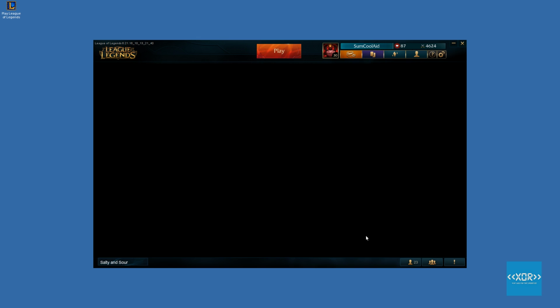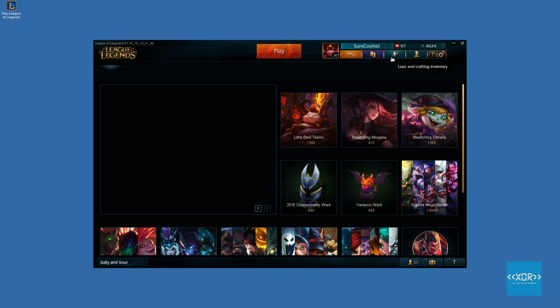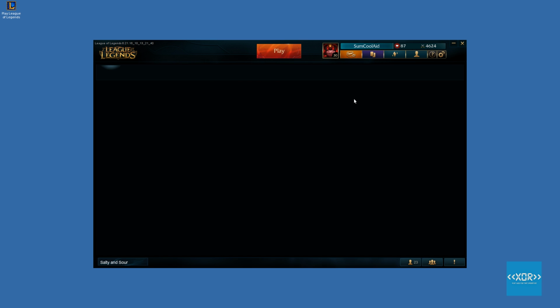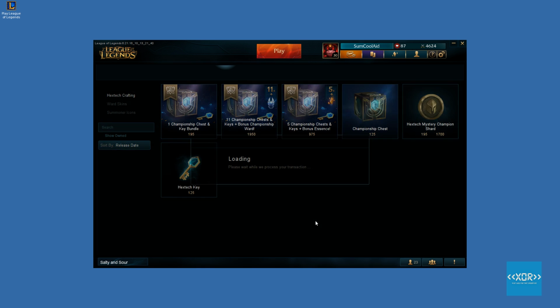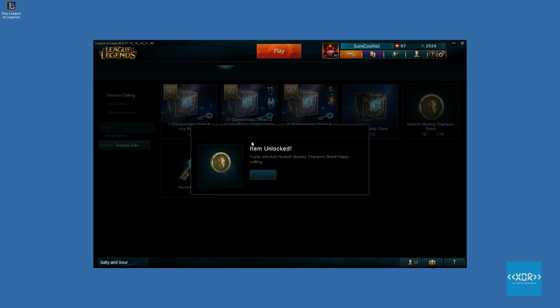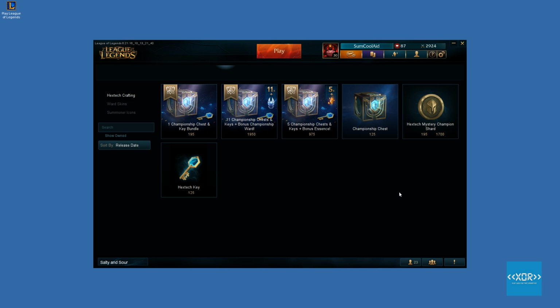So you can close this and you can go into the League of Legends store and buy whatever you want. It's a little bit bugged, but it does eventually sort itself out. If you wait a couple of seconds, it all looks normal after that. So, as you can see, I can get a mystery champion shard. We'll click influence points and do a transaction. And as you can see, there you go, I bought something.